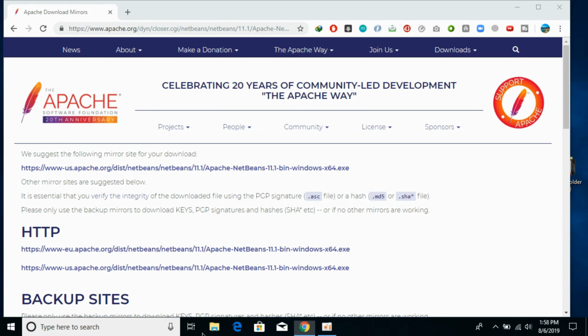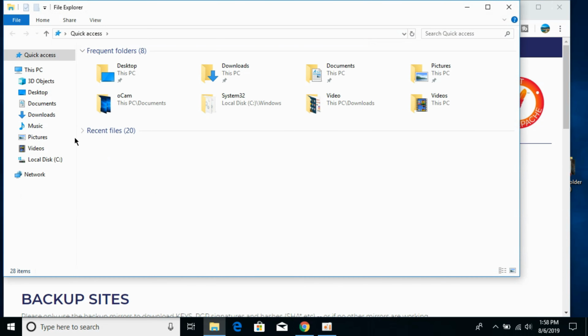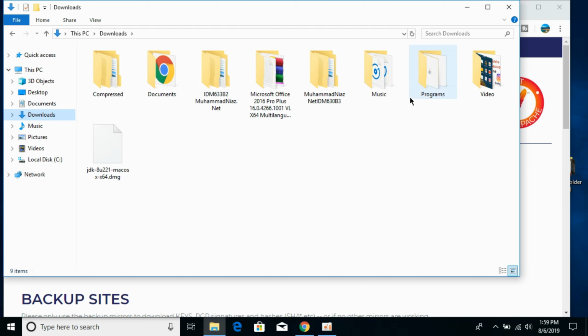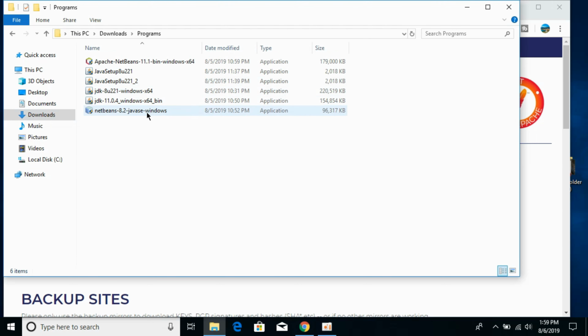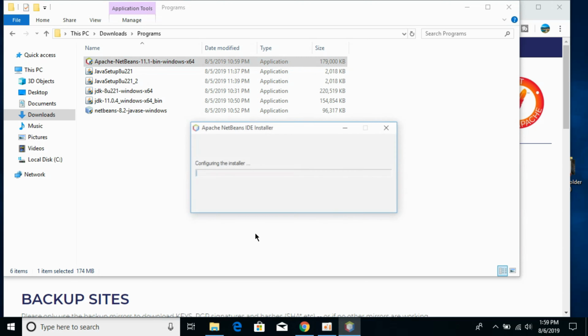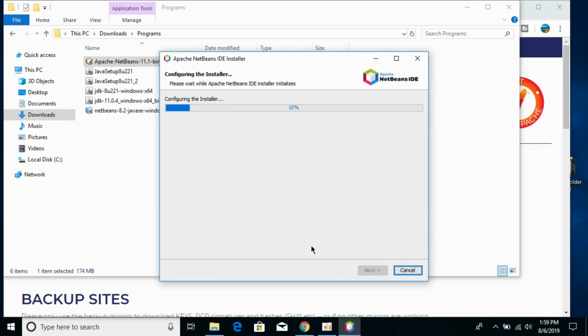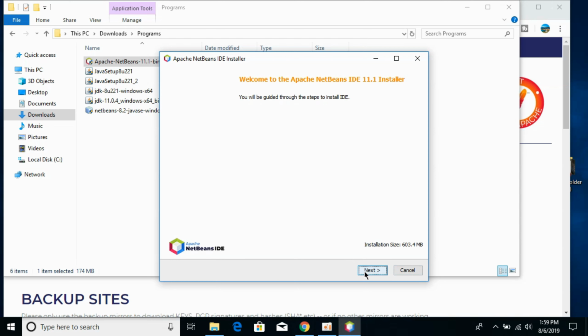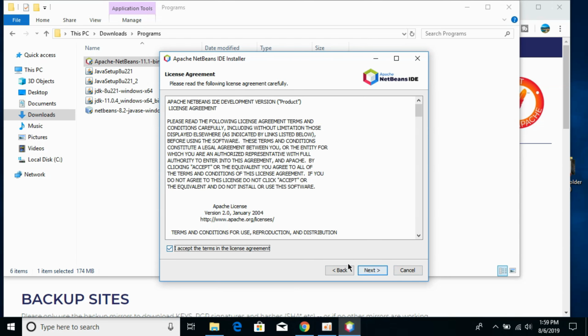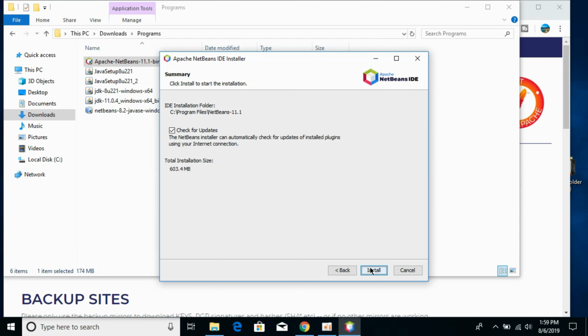In my case, I have already downloaded it, so I would go to my download folder. Here go to programs, and here I have Netbeans Apache 11.1. So just go and double click on it. Click on yes. So it is configuring the installer. It is a really easy process, simply a next process. Here we are. Just go and click on next. Accept the license agreement. Click on next. Click on next. Click on install.